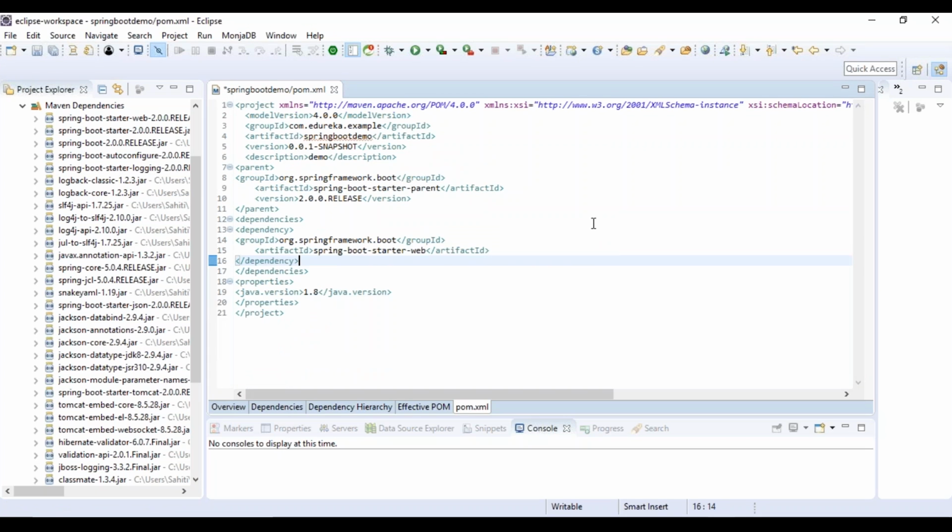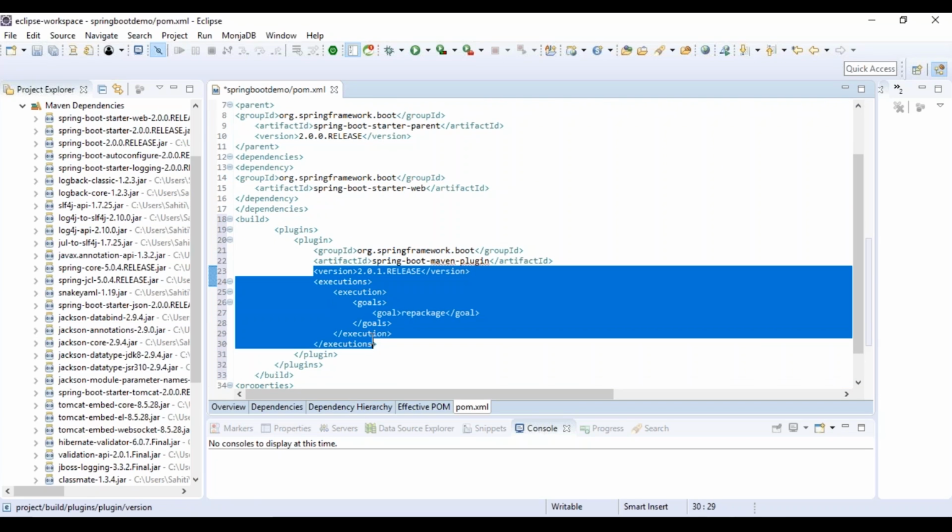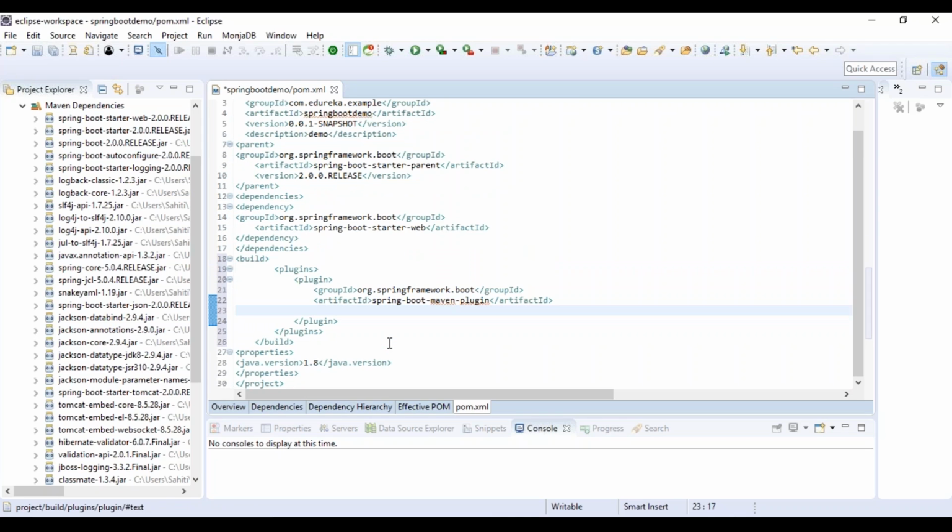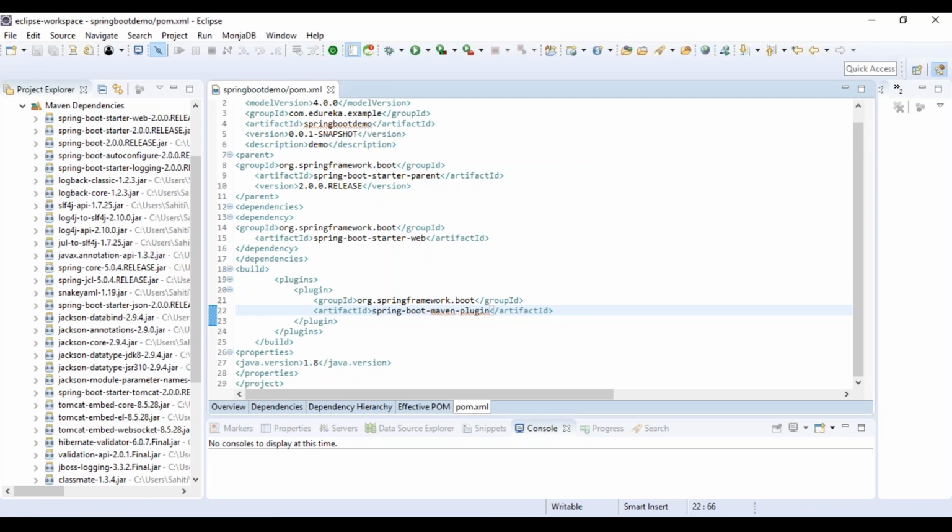So now you have to include this in the POM file of your project. So let's just include this build section and then remove the version, execution and the goals section as these are not required at present. So just save this file. So now your POM file is ready.